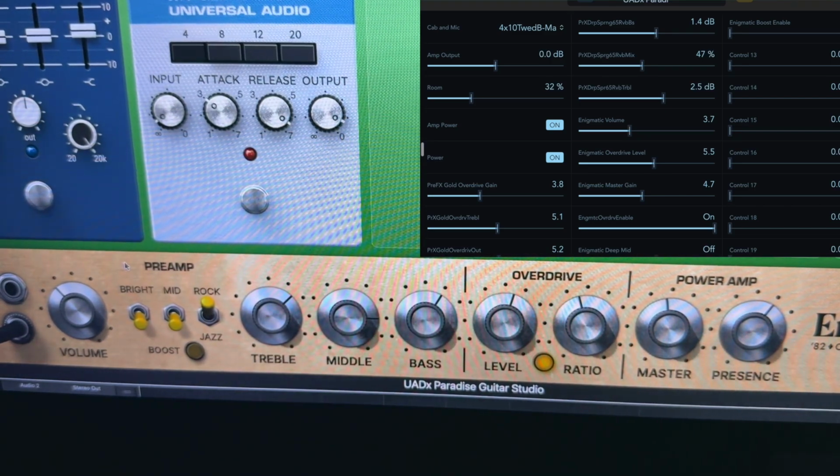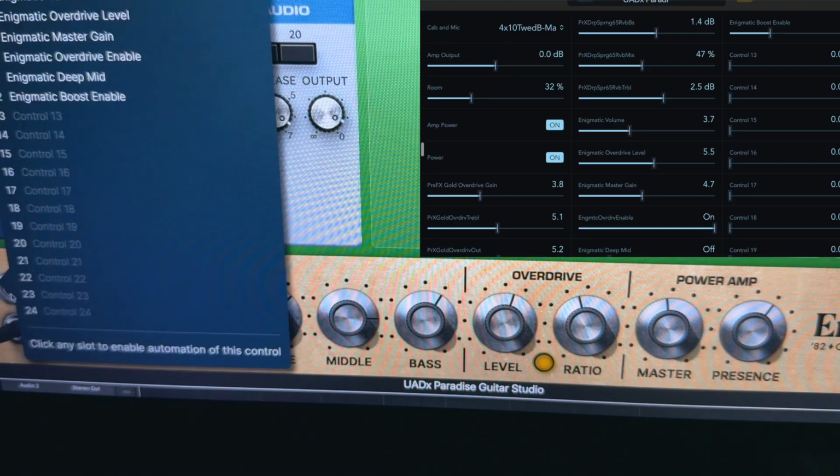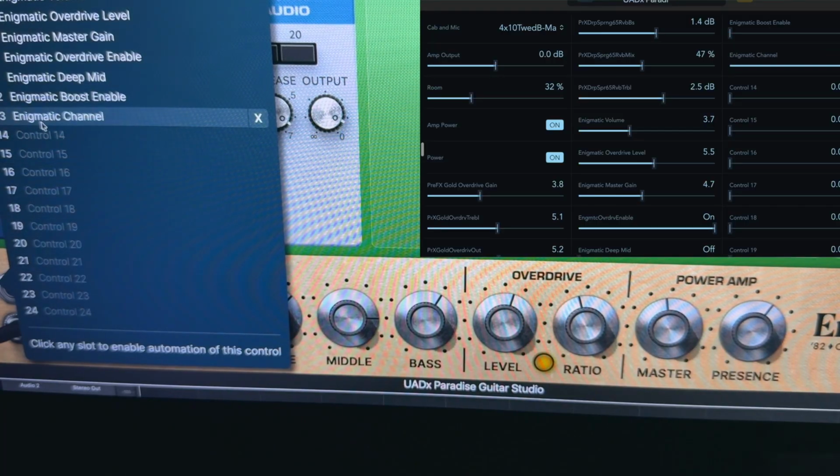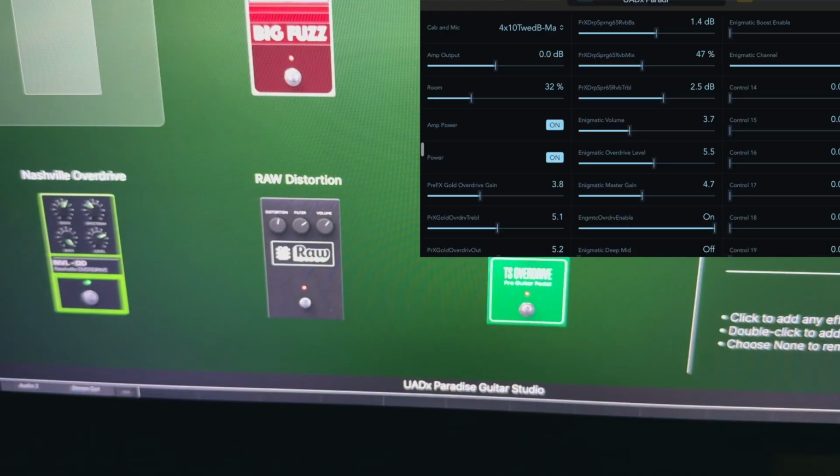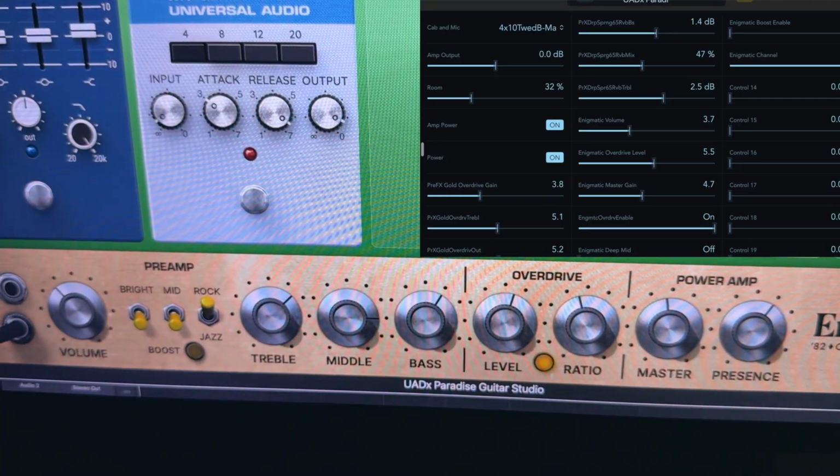every one of these is now, there's your deep mids on and off. Here's your boost on and off. You can set these up where you're not having to mess with it. I mean, even something as simple as the normal and FET channel, I can make that control number 13. And then when you go in here, it's normal channel, FET channel.